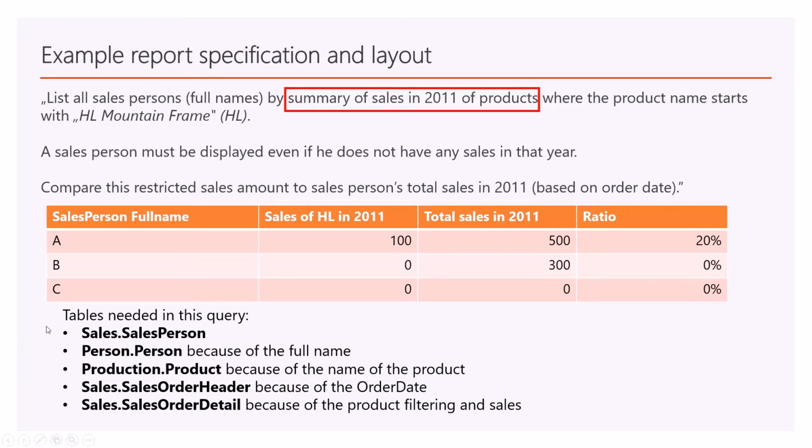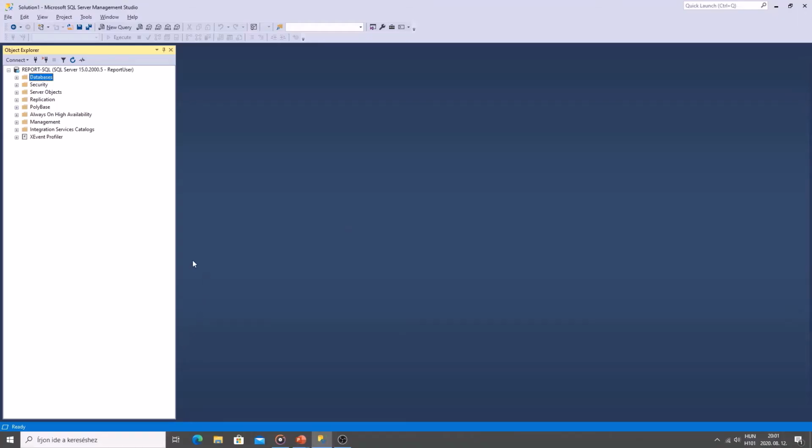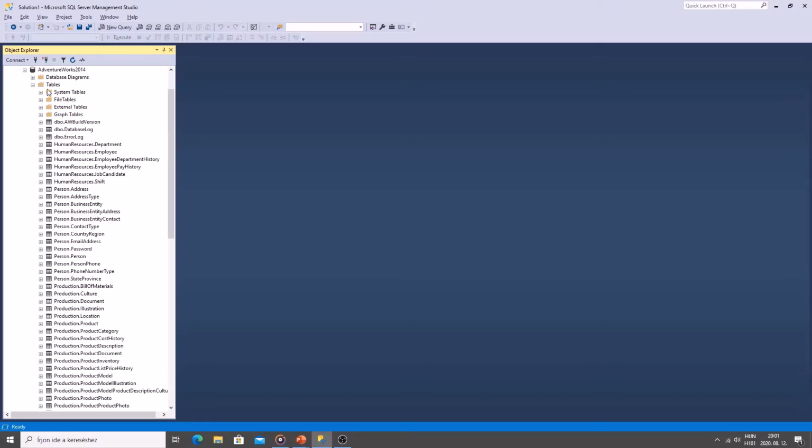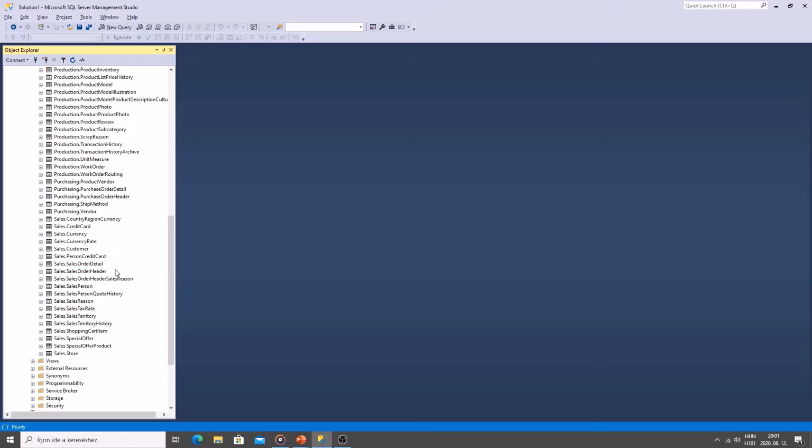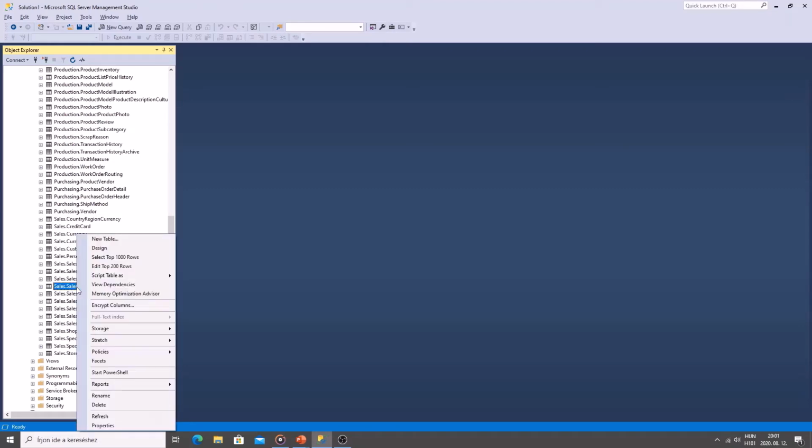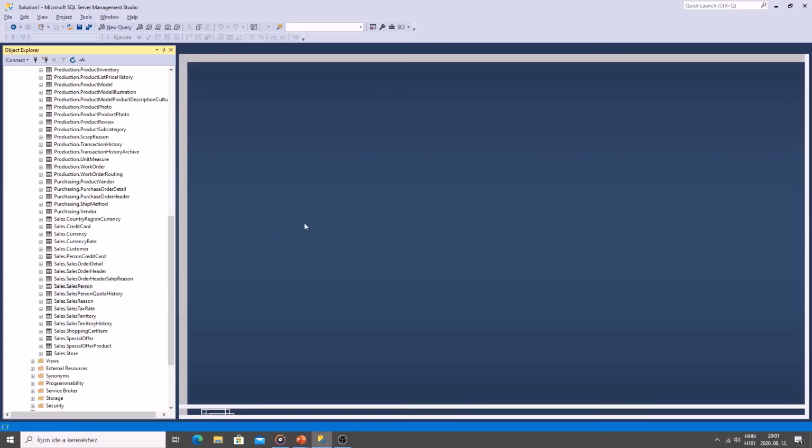Okay, now let's go to SQL Server Management Studio and start designing this query. Remember, the first table is sales.salesperson. So in the Object Explorer pane, browse the first required table, sales.salesperson. Expand the databases folder, expand the target database, and expand tables folder. Here you can find the table sales.salesperson. Right-click on the table and choose Edit Top 200 Rows.